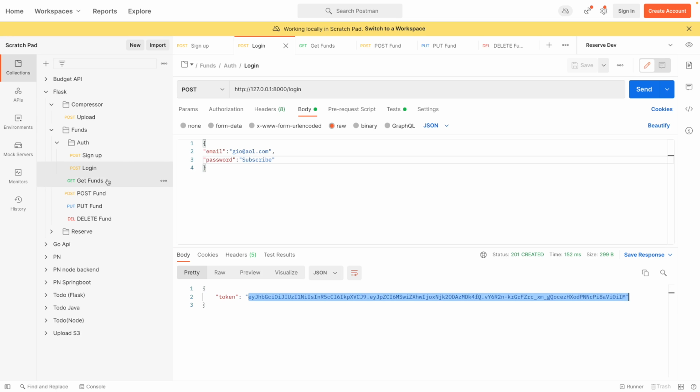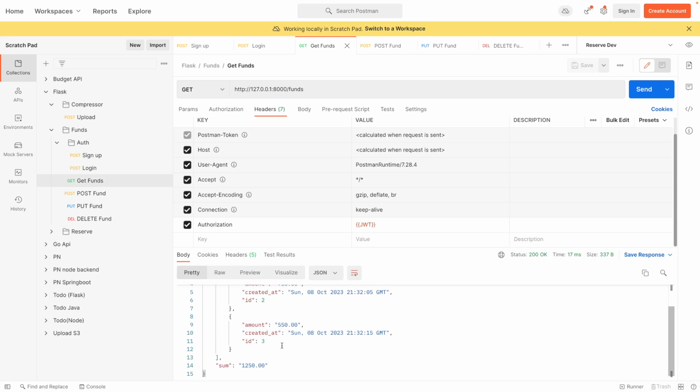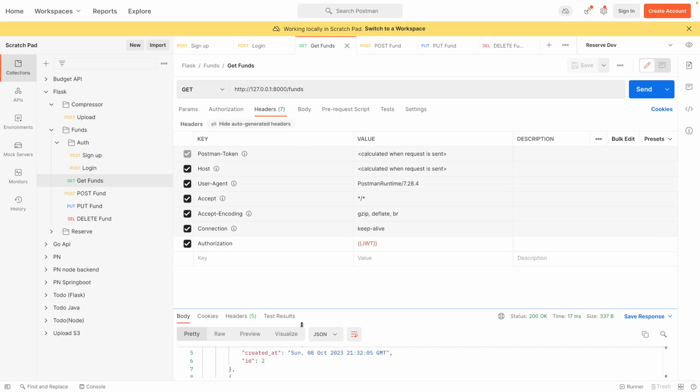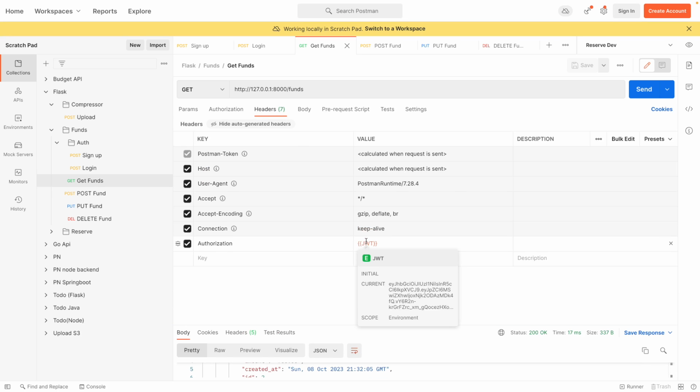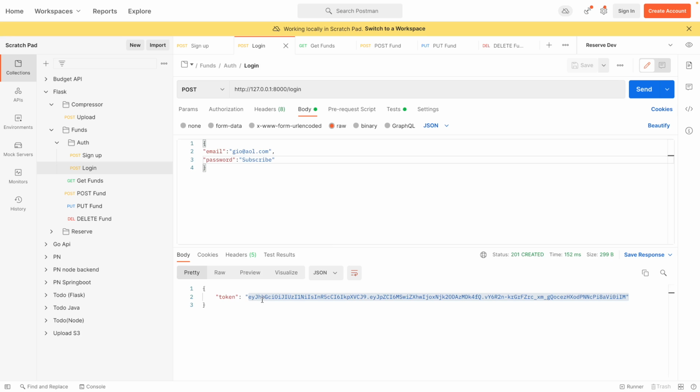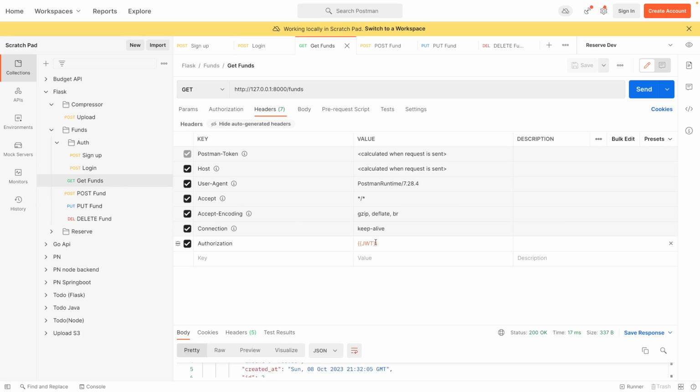And if I go to get funds, and I have some old funds, but it's different now, you can see that right here I am utilizing a variable called JWT, which when I go into login, it's simply just retrieving this JWT token and putting it into a variable called JWT, and I'm passing it as an authorization header, which I'll show you later in the video.